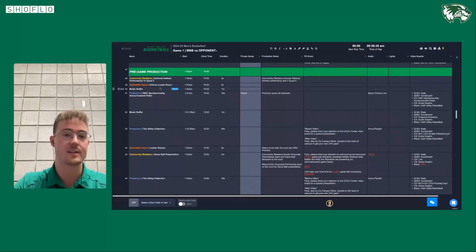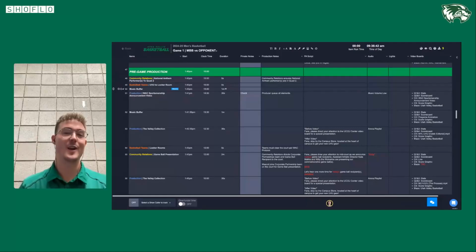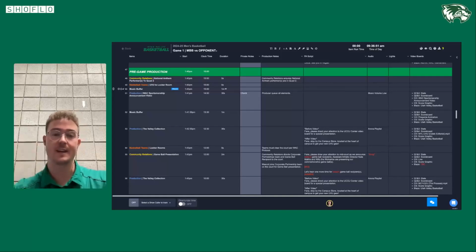So team goes to lockers. We have a music buffer, and we have those in between downtime slots so that we know there's nothing going on. Or if we want to add something for future games, we know we have buffer time there. We can subtract the time in the music buffer to add certain elements.